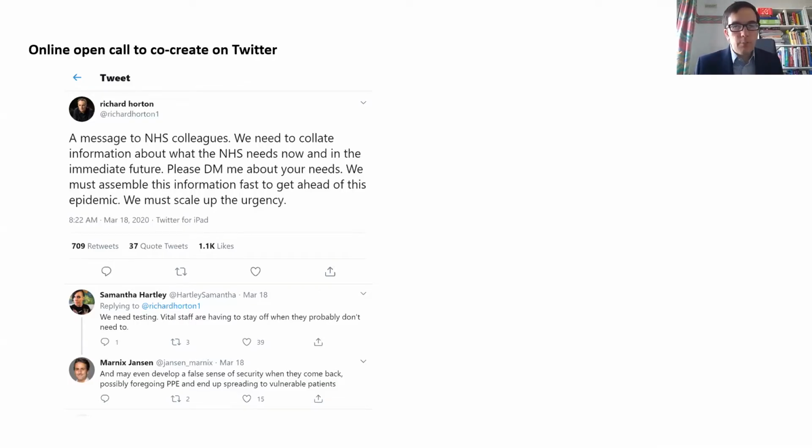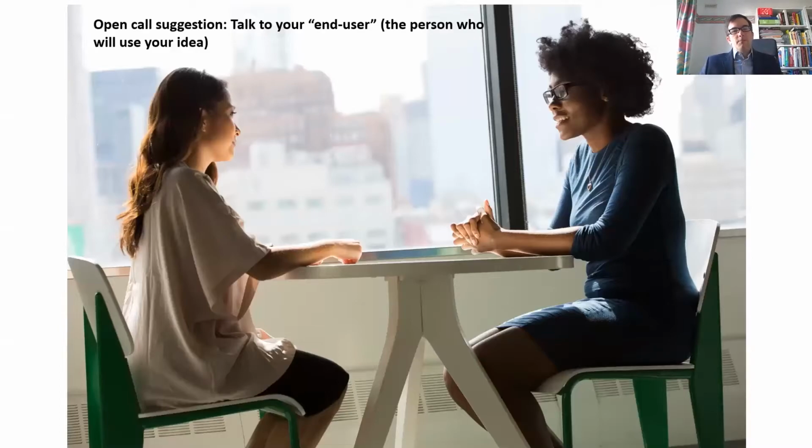So here's an example from Richard Horton, the editor-in-chief of The Lancet, who said, a message to the NHS, we need to know about the needs, unmet needs. And now for this next part, I'm going to give some practical suggestions for open calls. First, talk to your end user. You really need to think about the person who's going to use your ideas. Talk to them, get feedback from them.